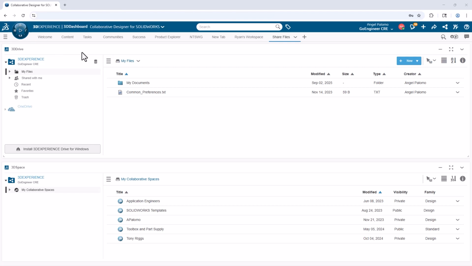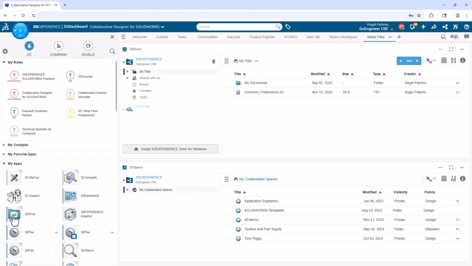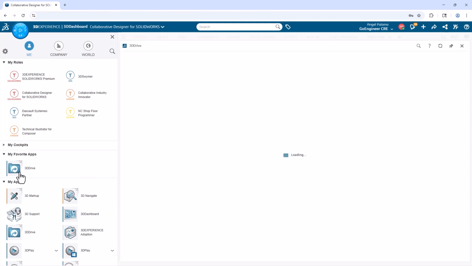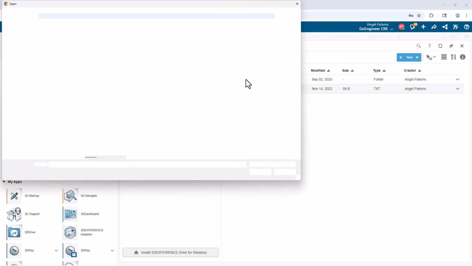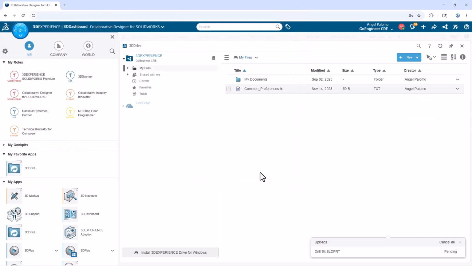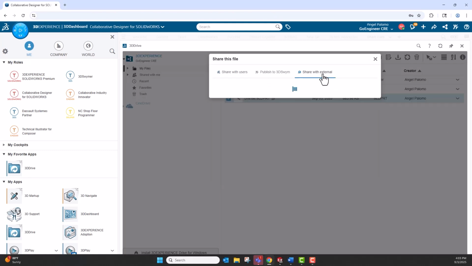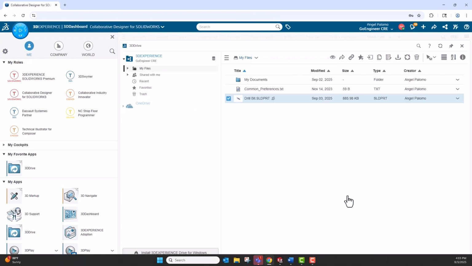You can find 3DDrive by clicking on the compass on the top left, expanding My Apps, and locating 3DDrive. You can also drag 3DDrive into your favorite apps for future quick access. You can upload a file by clicking New and navigating to the file of your choice. Files uploaded will be safe and secure, and best of all, it's perfect for flexible file sharing, especially with external users. But keep in mind that 3DDrive doesn't include built-in data management features.